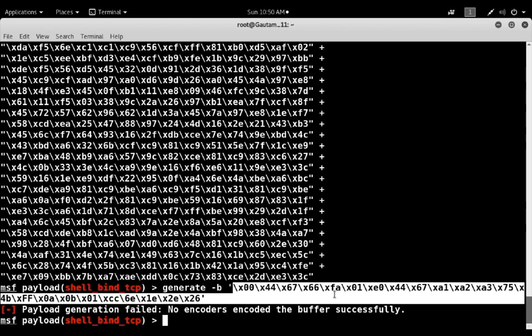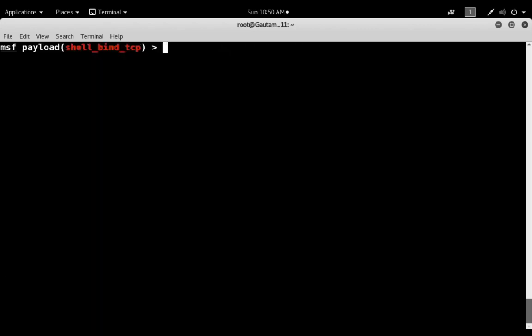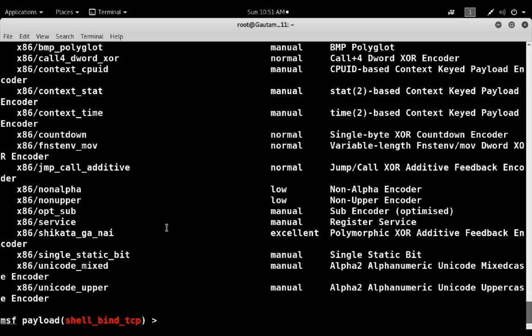So right now we are going to use the encoders to encode our payloads. Let's get started. Just clear your screen. As mentioned previously, the framework will choose the best encoder possible when generating our payload. So which types of encoders are available? To check, we will do show encoders. It will list all types of encoders which are available in this framework.